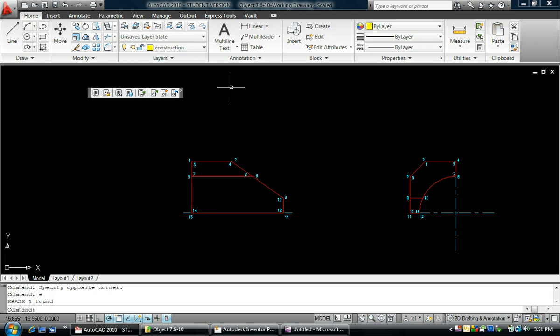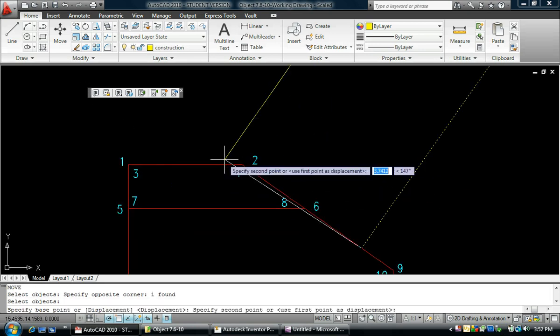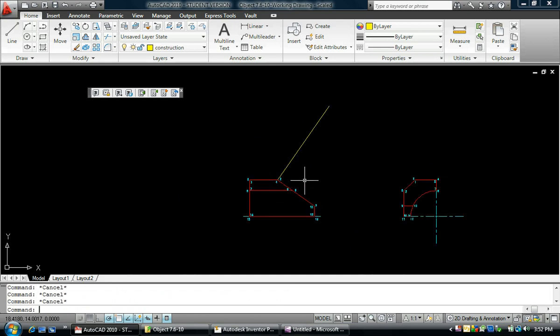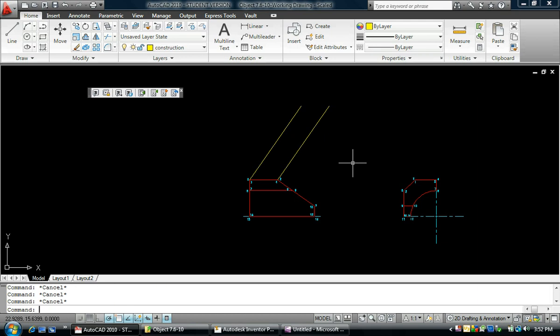I'm already on my construction layer. I'm going to type L for line and then PER for perpendicular, and I want to project perpendicular to the angled face, and I'm just going to do the 1, 2, 3, 4 plane to start off with. I'm going to copy that line to here, and then I'm going to draw some perpendicular lines.